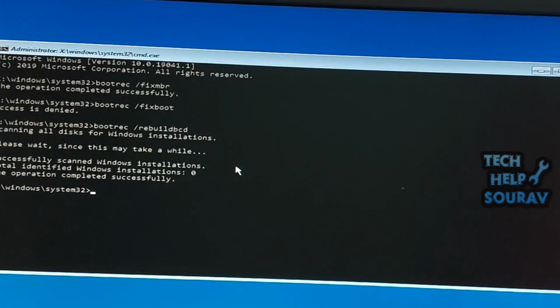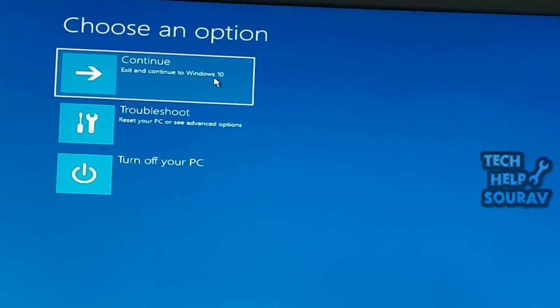After the commands are complete, exit the command prompt. After the computer is turned on, I hope the computer will start without any problem.